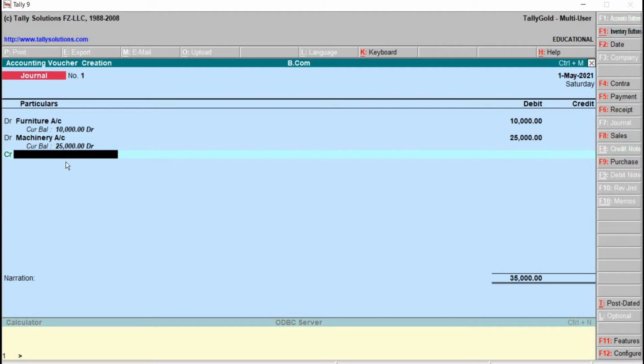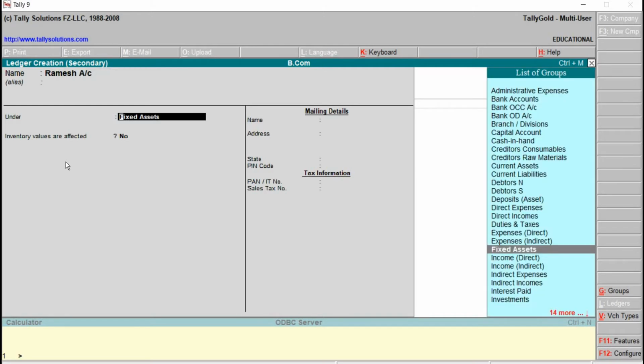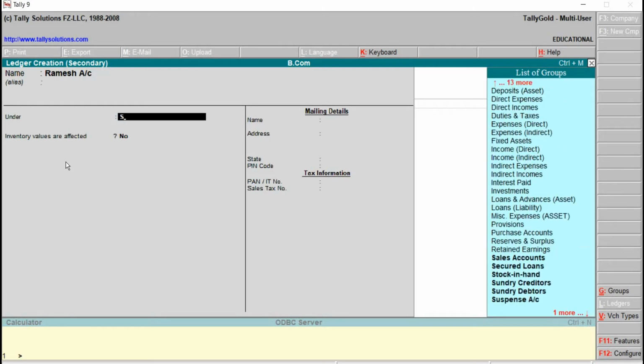Right. Then credit will be what? Ramesh account has to be created. Right. Alt C to create. Ramesh account. This will come under the category of sundry creditors.